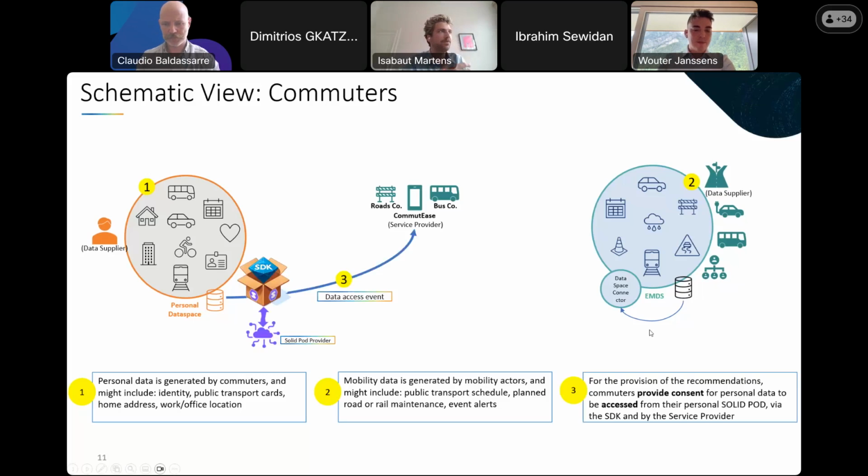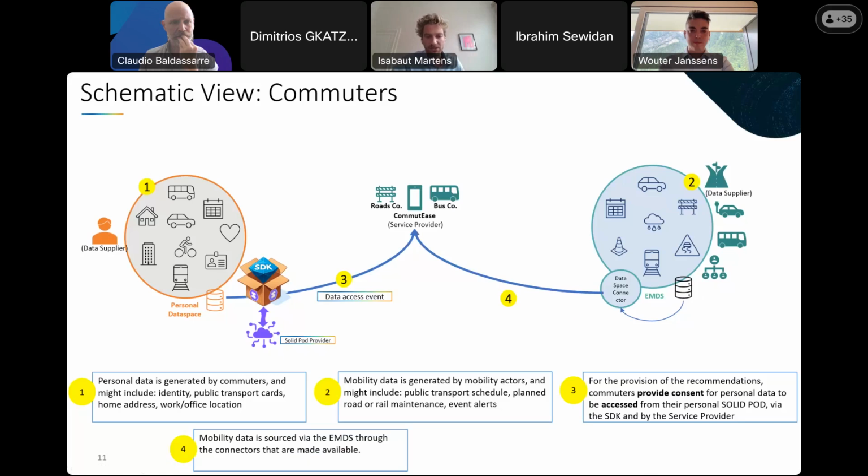And the SDK, the software development kit, fits in here, where we access the data from the personal data space through the third-party application. Commuters can provide consent for personal data to be accessed from their personal Solid pod. More on that later, but it's basically their personal data vault, through the SDK. And now on the right-hand side, to complete the use case, Commute Ease, our fictive company, also accesses the EMDS through available connectors. Ultimately, they combine these data from different sources to make personal travel recommendations in a compliant and consented manner.